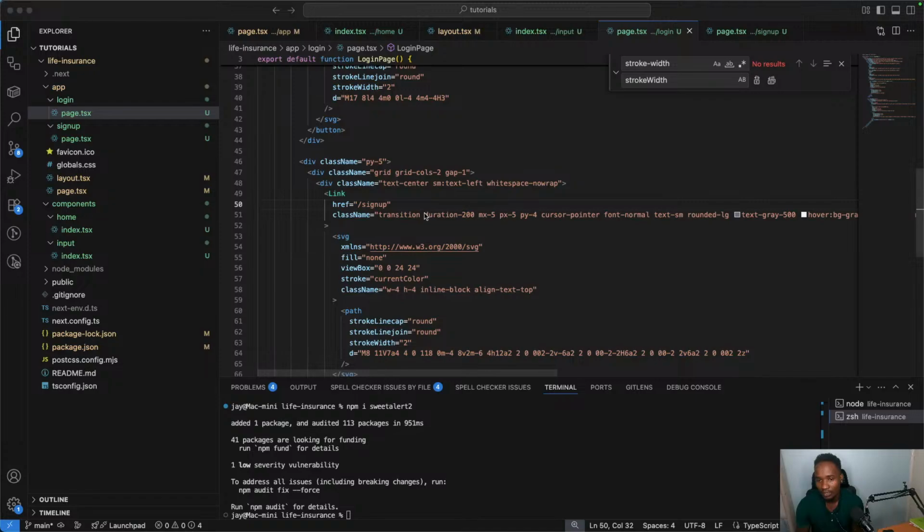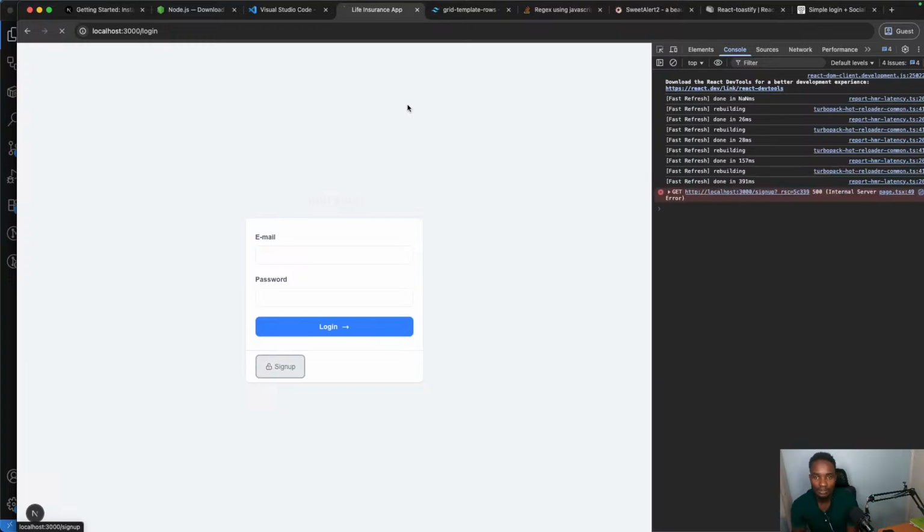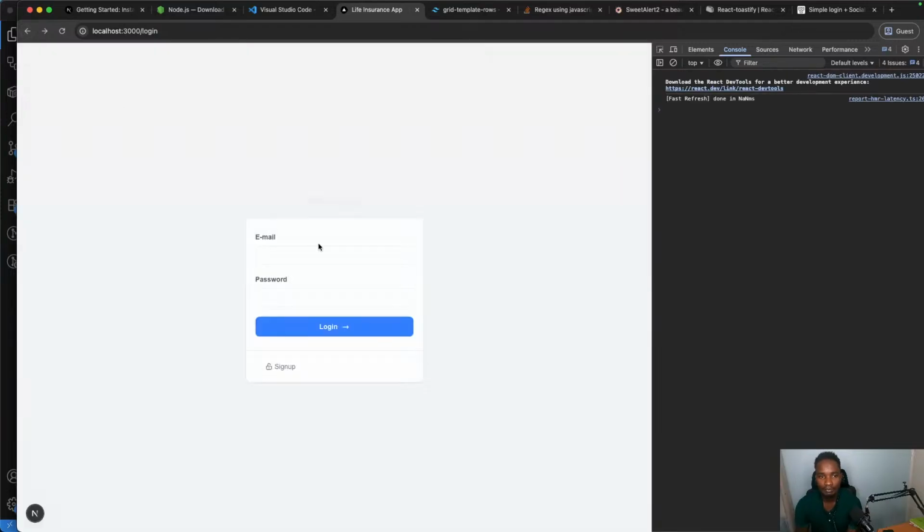Now with this, if I go back to the sign up over here, as you can see, if I hover over it, at the bottom you have the sign up. You can see that it's asking if I want to redirect to the sign up. If I click on that, right now it's not loading because I haven't done anything on there, but that's how simple it is.